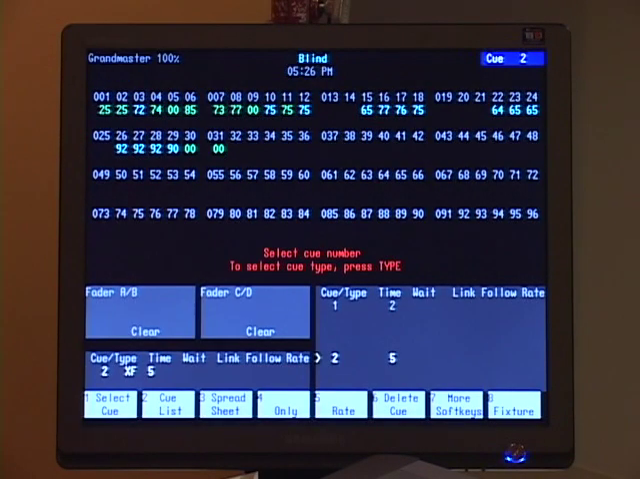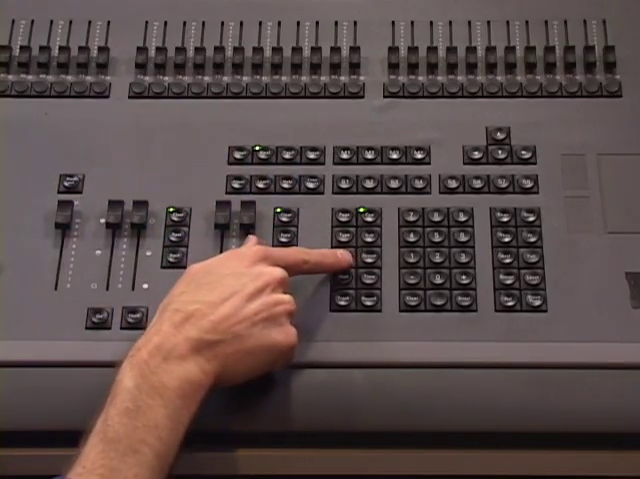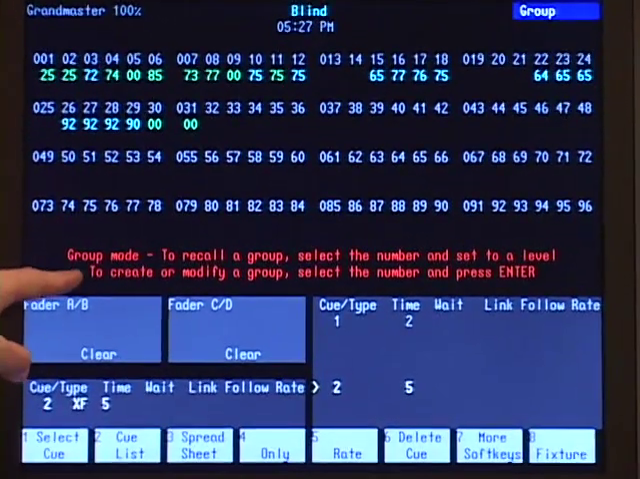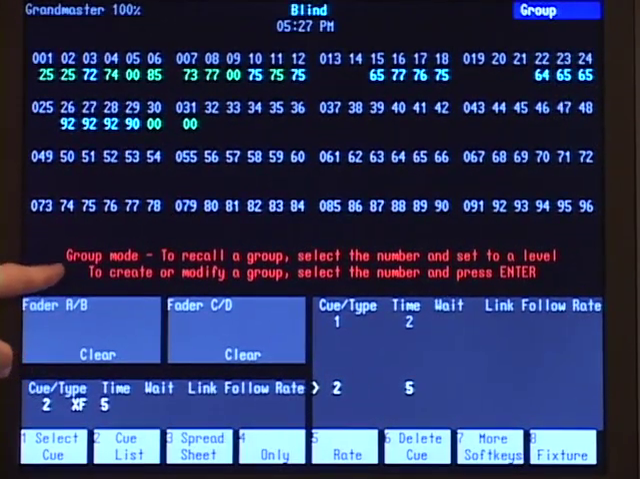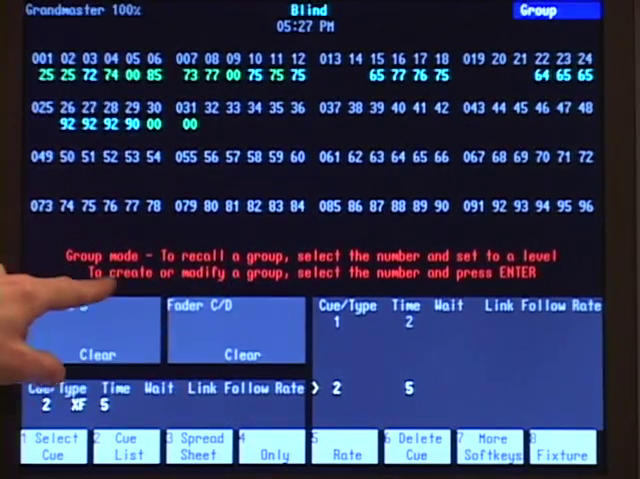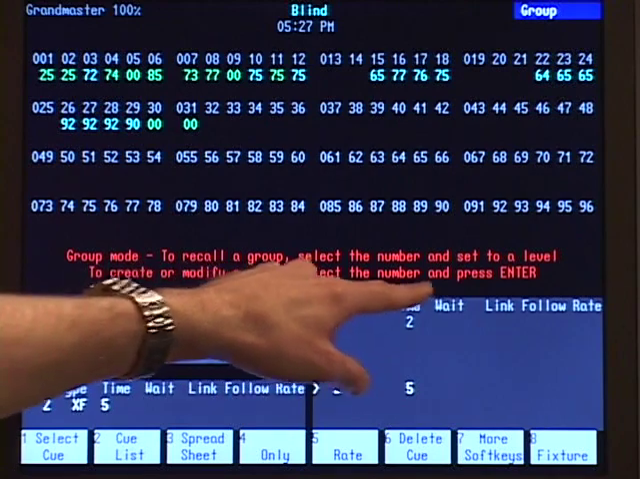And blind mode actually operates universally for queues as well as groups and subs. But for right now, let's look at groups. And the way to look at groups in blind is once I've pushed blind, I can hit my group button. And my command prompt will tell me to recall a group, select the number, but that's not what I'm actually going to do. I want to create or modify a group, so I select the number and press enter.